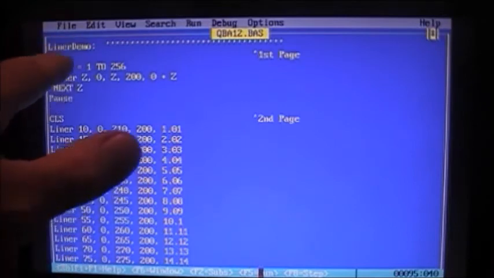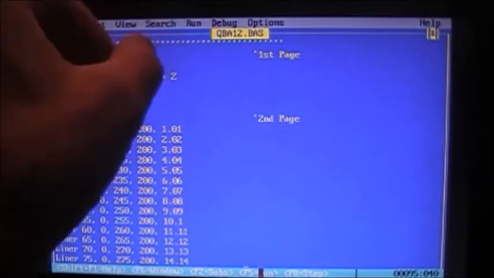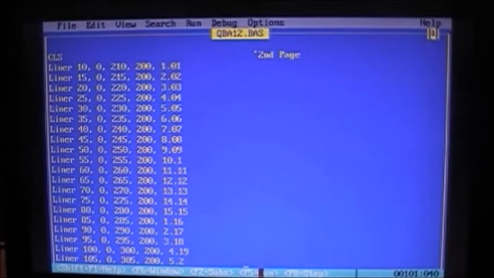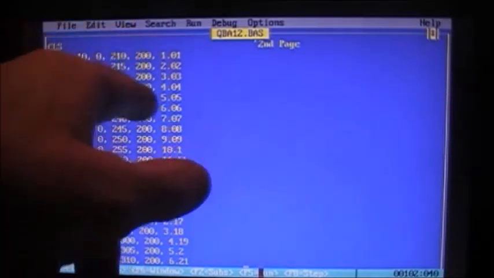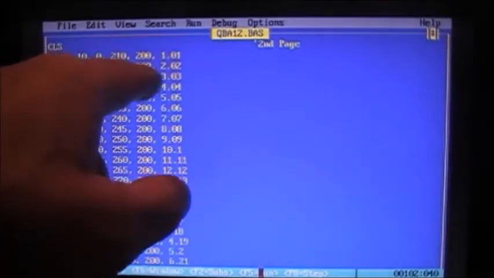And you can add, for example, 0 plus Z. It doesn't have to be just a number, it can be an expression that evaluates to some integer number. Now for the second page, clear the screen. And then we're doing liner, but if you notice, 1.01, 2.02, 3.03.